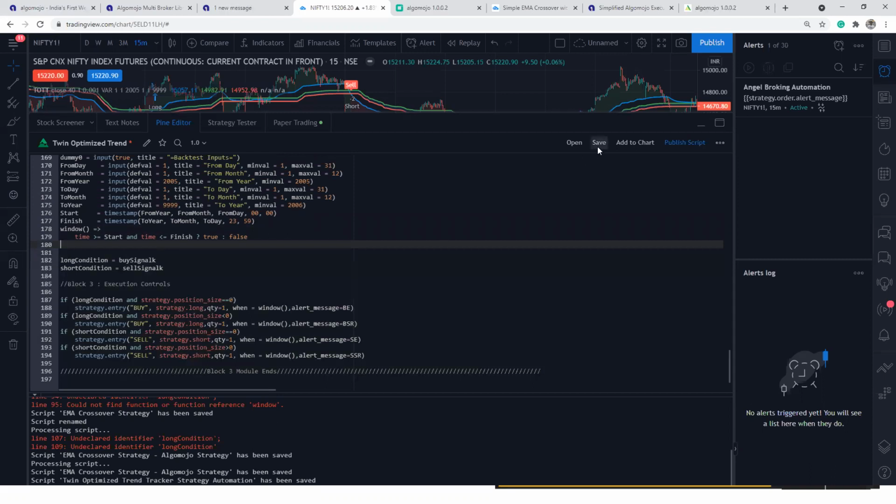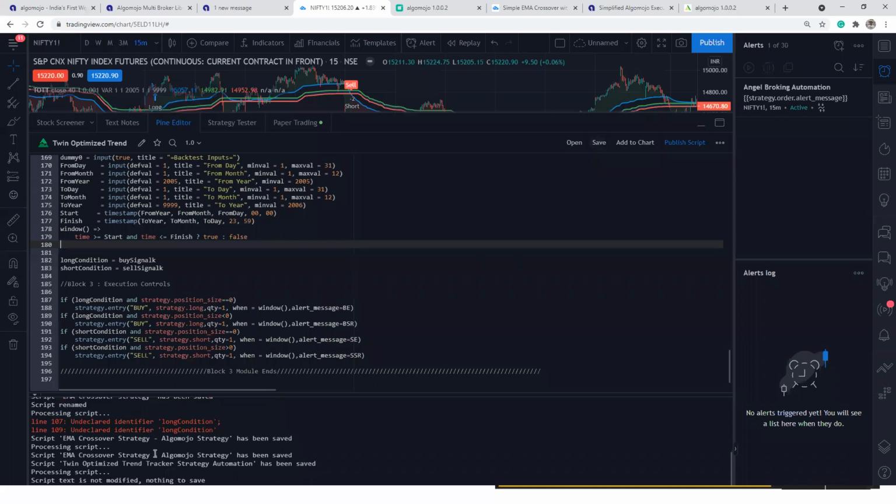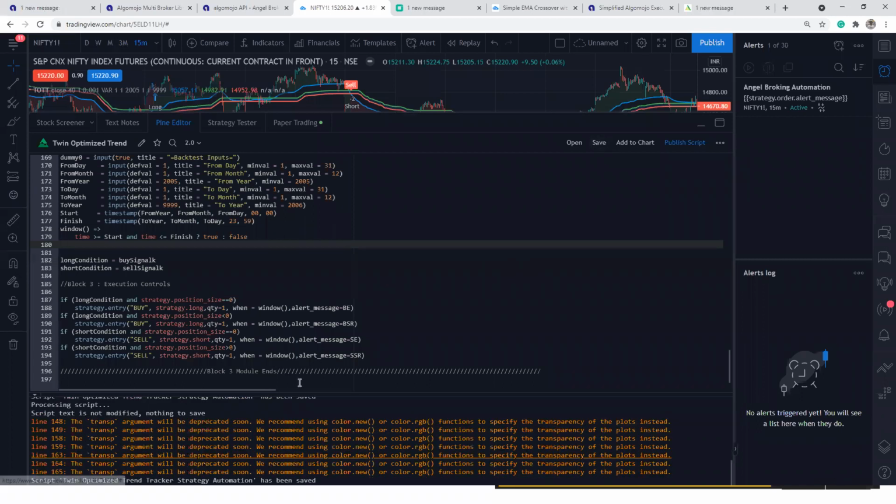It should not show any errors. It should be backtestable, then only we can execute it. So let me save the strategy. So the strategy has been saved. Now you can see that there are not many errors. There was a warning.